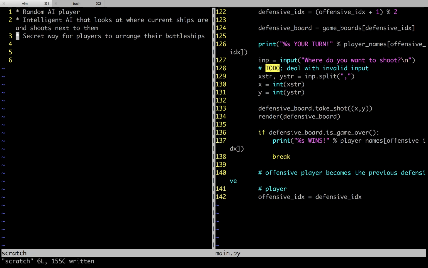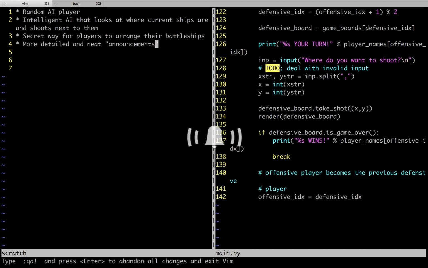We want a secret way for players to arrange their battleships. We can have more detailed and neat announcements. So ways for our game to announce when different things have happened. This will actually be quite interesting, I think. There's an interesting little construct we can use for that.